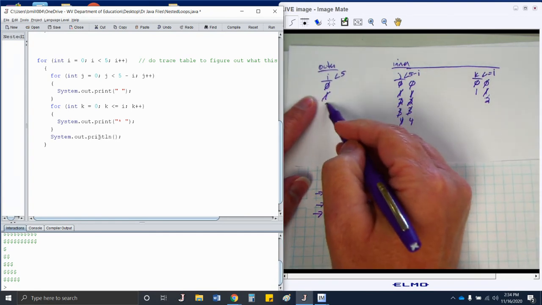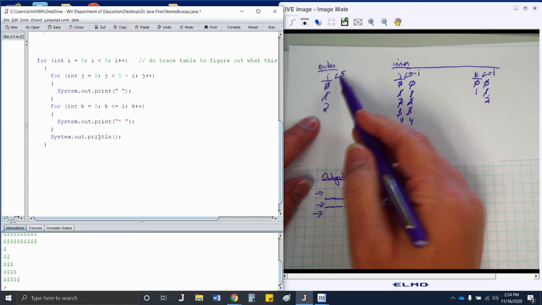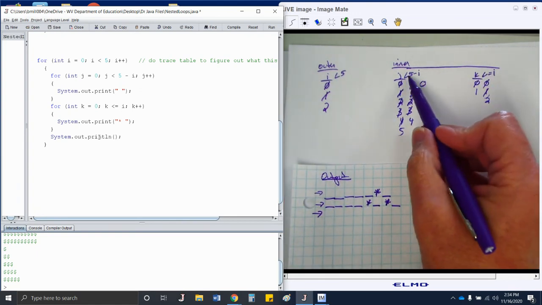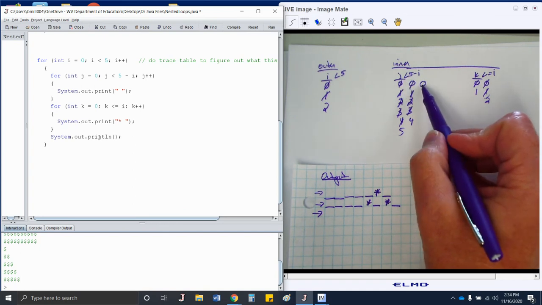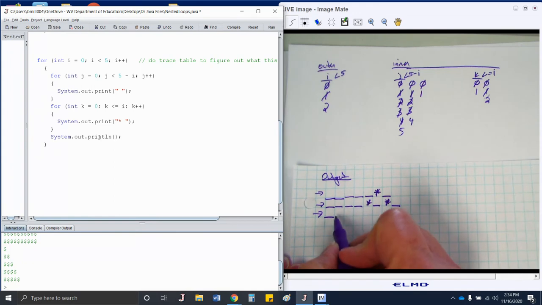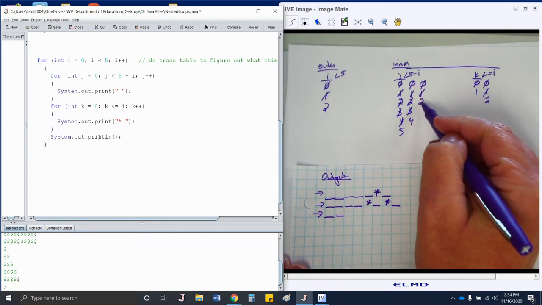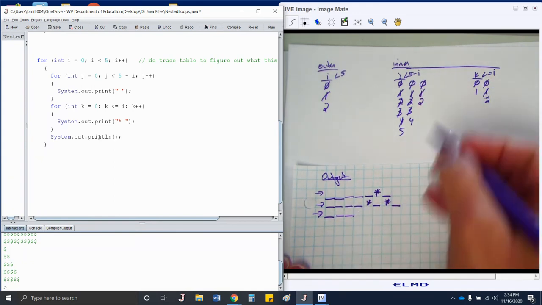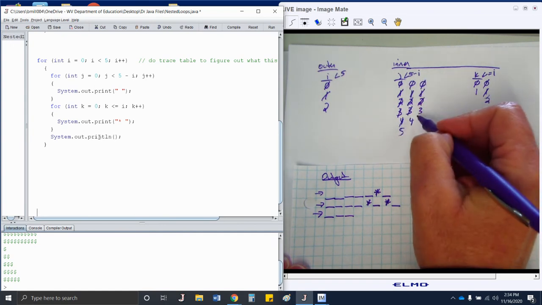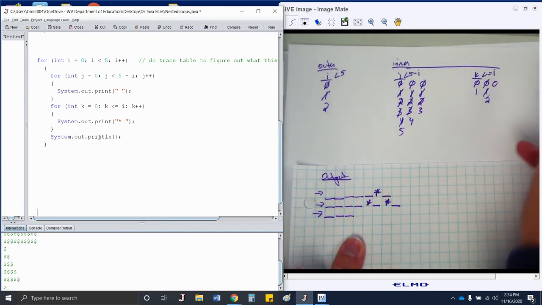So that will increment up to 2. 2 is less than 5. I'm good to go. So J starts back at 0. Let's see. 0 is less than 5 minus 2, which is 3. So 0 is less than 3. Got a space. 1 is less than 3. Got a space. 2 is less than 3. Got a space. Now 3 is not less than 3. So this one's done. So now I'm going to pop over here and start at 0.